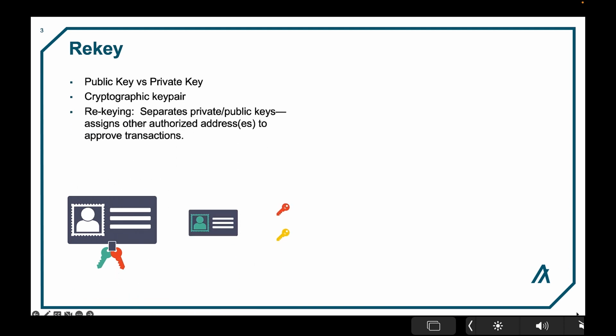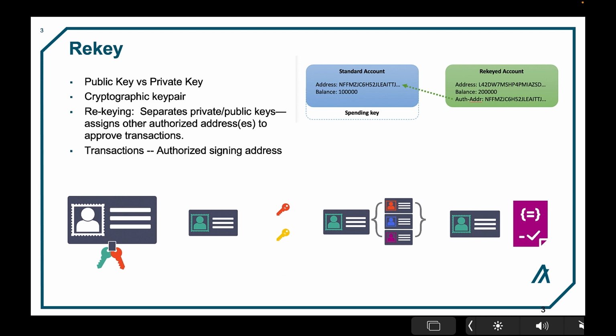Rekeying allows a user to decouple the private key and the public key and assign another authorized address to approve transactions. For example, you may want to change who signs a transaction from an individual account to a multisig account to accommodate management by a board of directors or another group. Similarly, one could rekey from a standalone account to a logic sig account to facilitate logic for the transaction.